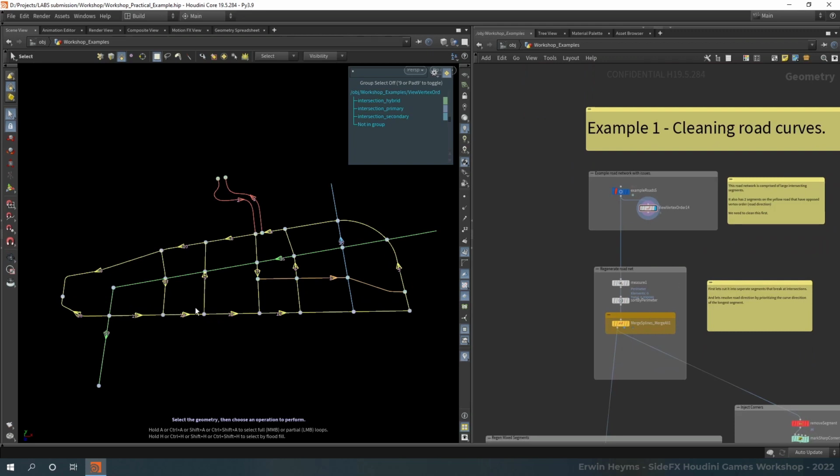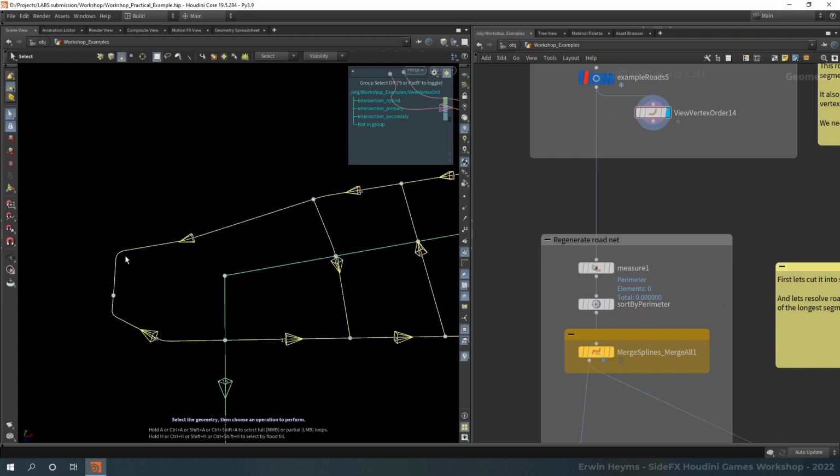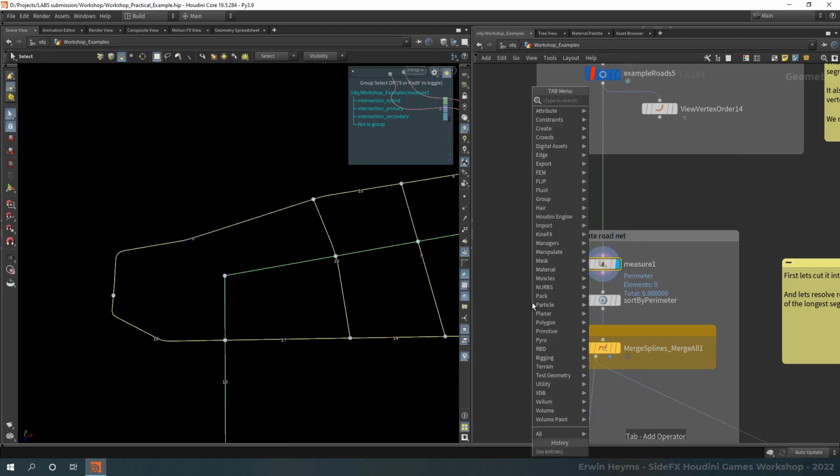Okay, so first, let's see what we can do with this problem here, and also clean the other issues that I just mentioned. So what I would like to do is take the curve that's the longest, in this case, and take its vertex order. So in this situation, this curve's vertex order is used and overtakes this one. We can do that by measuring the perimeter of this edge.